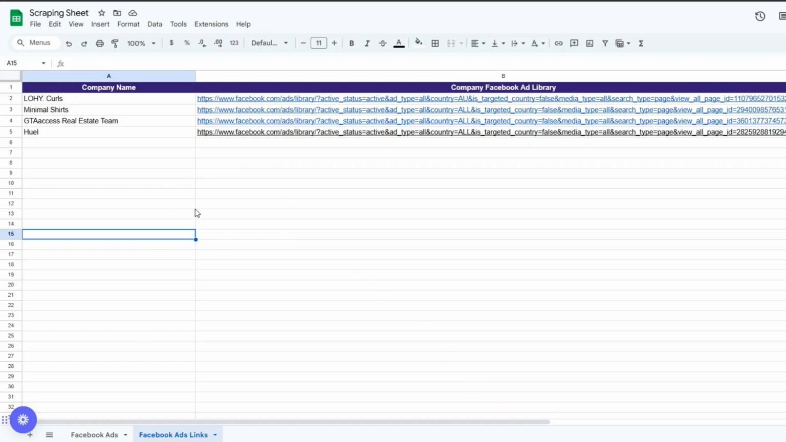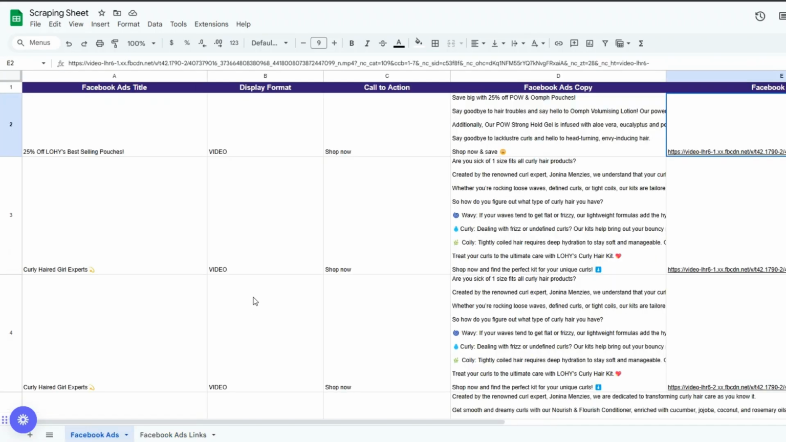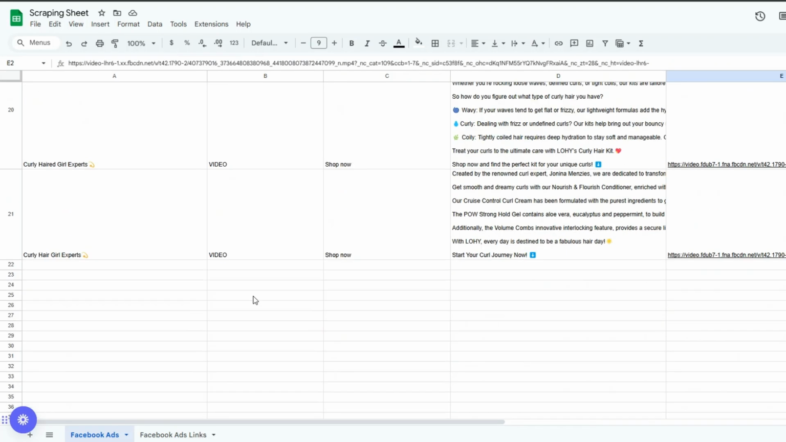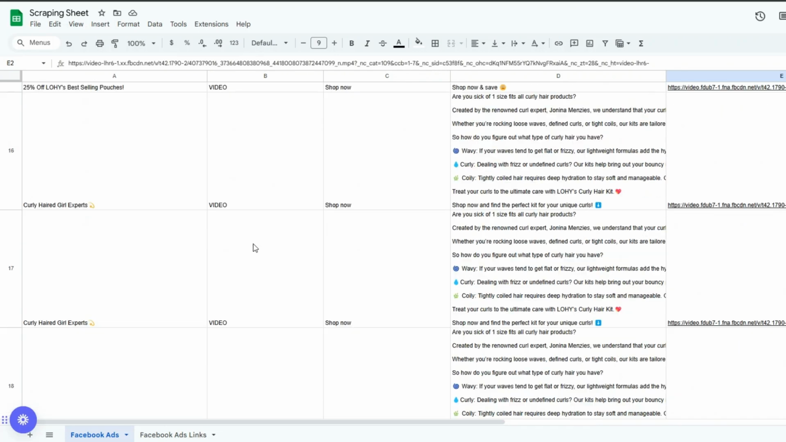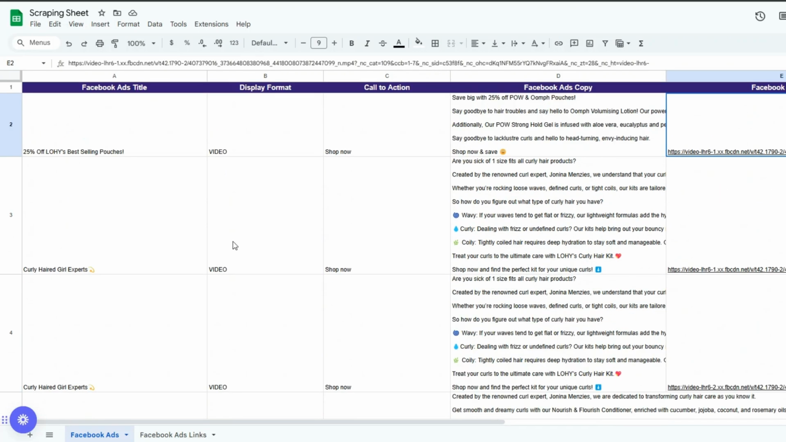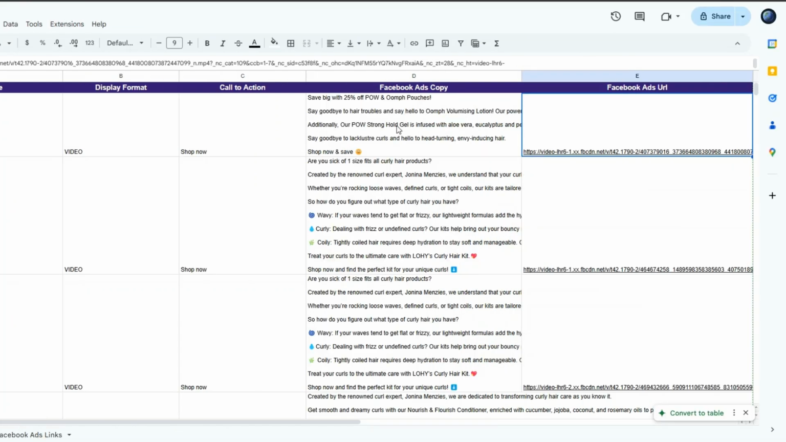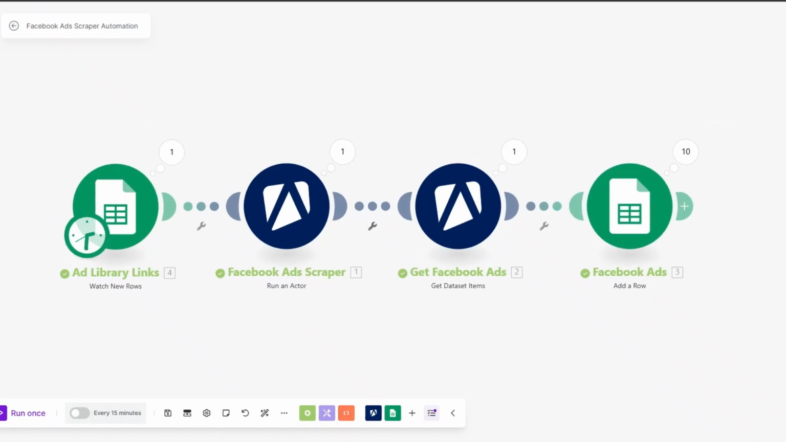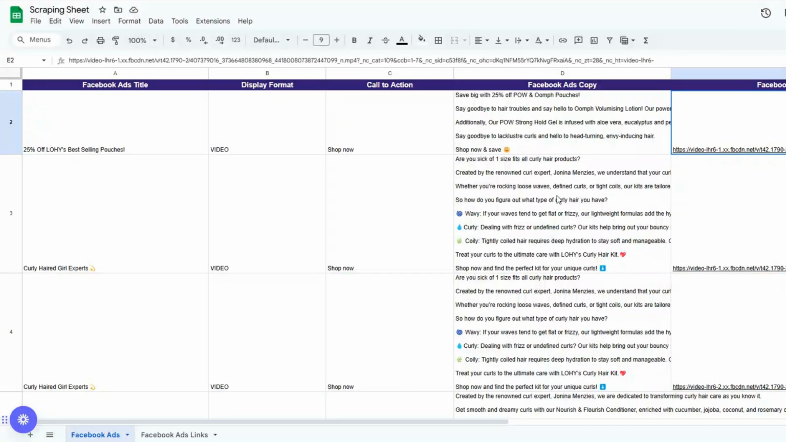Now, when we go back to our spreadsheet and click on the Facebook ads sheet, here you can see we have an additional 10 ads that we scraped using our automation. So we scrape the Facebook ad title, display format of the ad, call to action on the ad, the Facebook ad copy, and the video URL of the ad that the company is running by creating this simple automation on Make over here.